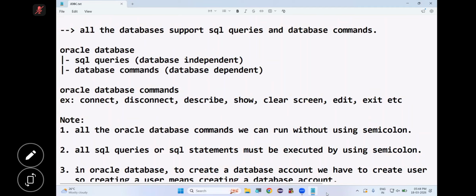So for this purpose only we should use the system and sys database accounts. For creating tables, inserting records, deleting, updating, we should not use these database accounts. So if you want to create a table, insert, delete, update, or retrieve records, we should create our own database account. Are you following or not?